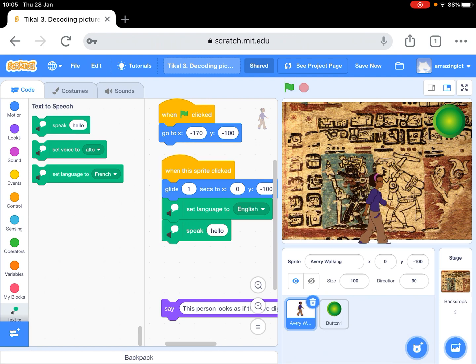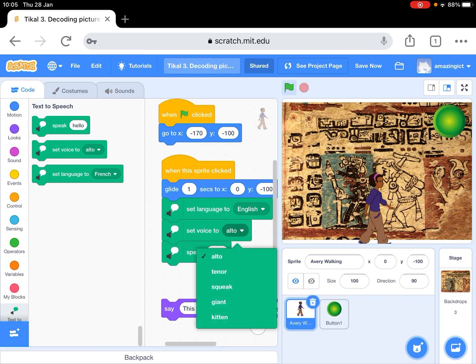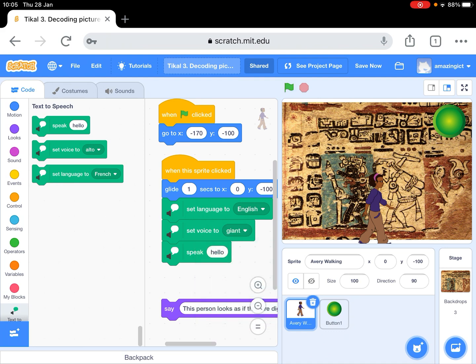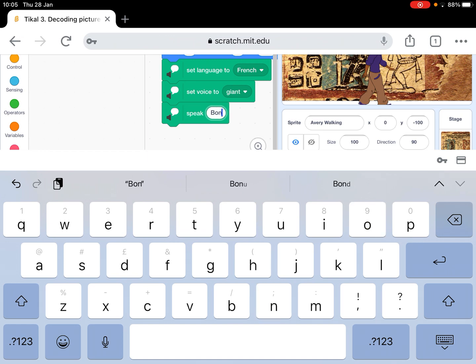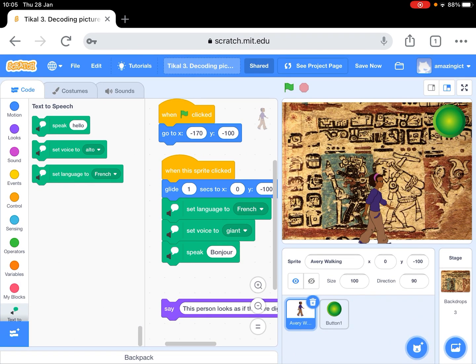Hello. Okay, and you've got different voices here. So you've got tenor, squeak, giant, kitten. So let's have giant. That'll be a deep voice. Hello. And if you wanted to get it to speak in a different language, so she could say French, and I'll just put the French word in there, so bonjour. So this will be a deep French voice. Bonjour. Let's do alto again. Bonjour. Brilliant.